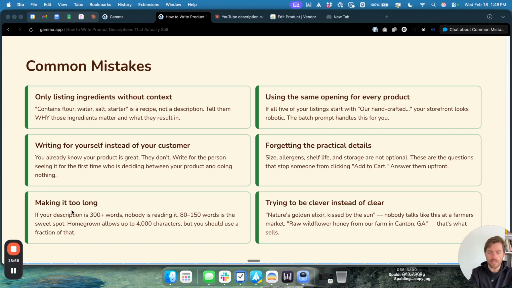The other thing is making it too long. So having too many words, people are going to look at that and subconsciously they're not going to read it. They're just going to skim over it. And yes, you could input 4,000 characters, but people are not going to read all word by word. They're going to skim it. So you want to make your copywriting very skimmable.